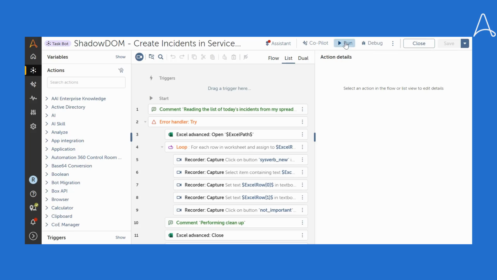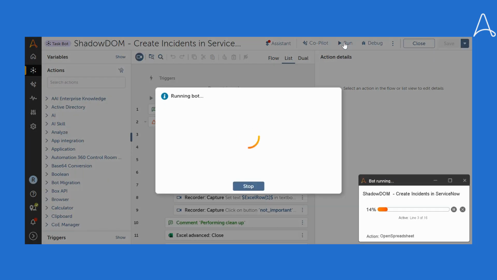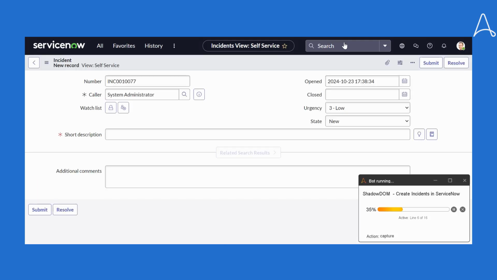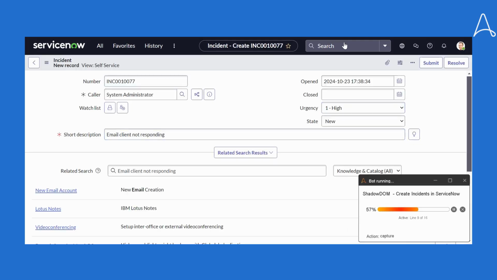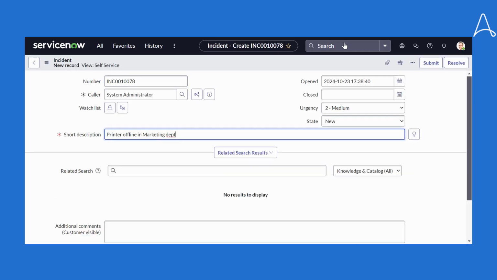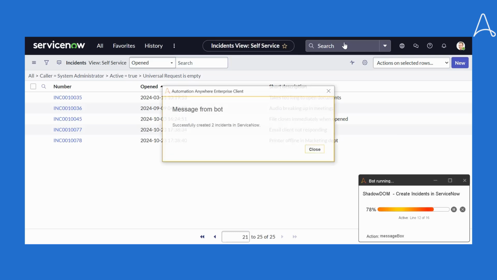Let's see this automation in action. As you can see, Sue can successfully automate her incident management process that uses web applications with ShadowDOM UI elements. This enhances the automation coverage to new use cases and delivers the user experience and reliability of a native desktop experience.